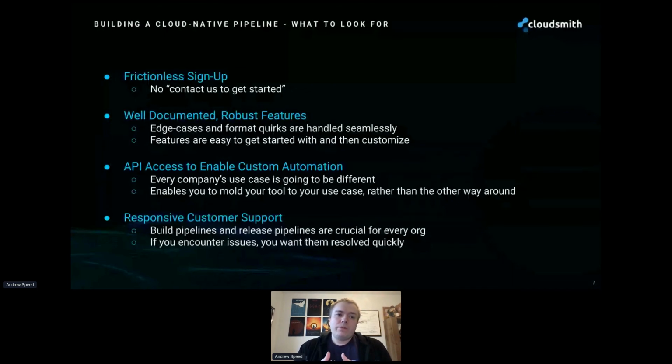The third thing to look out for is a robust API as well. The reason for this is that every organization is going to be different. Everyone's pipeline is going to be different. And you want your tool to slot in as easily as possible. If there are no native integrations available for tools you're already using, you want to be able to make the tool fit into your pipeline rather than you having to adapt your pipeline to fit the tool.